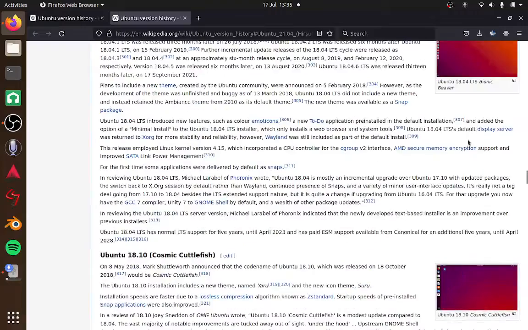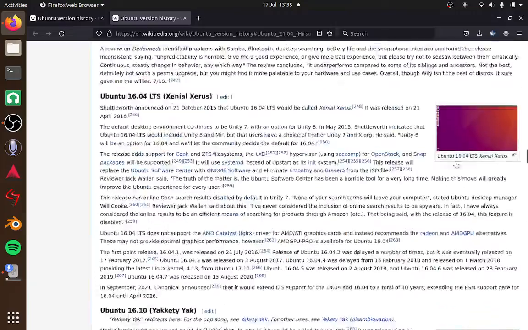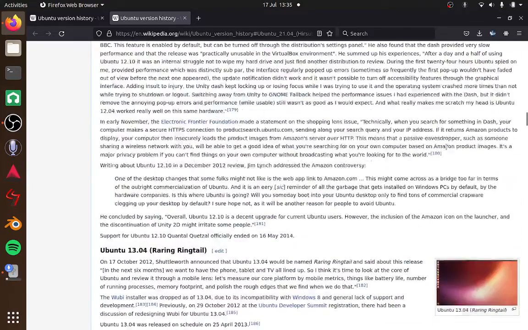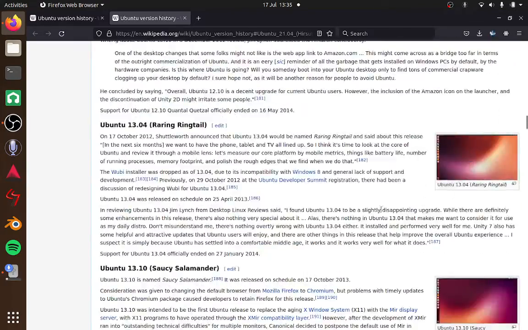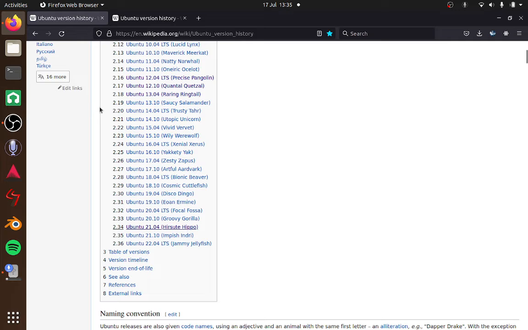You keep going back, this is a graphic of 18.04, then you can go back and see 15.04, then you can go even more back and see 13.04. So what I'm going to be installing is 13.10, but you can install anything, it's the same process. So what you need to do is choose your desirable one.